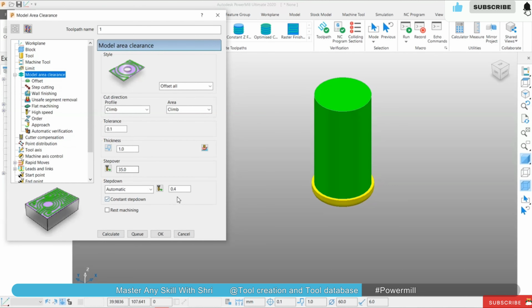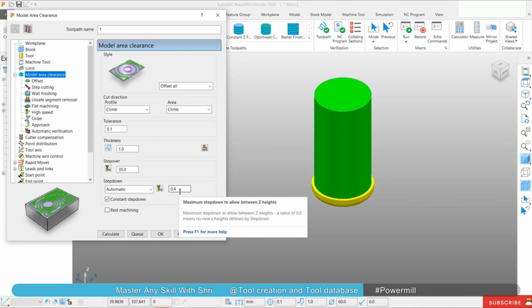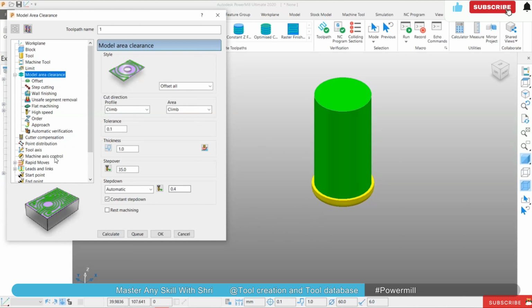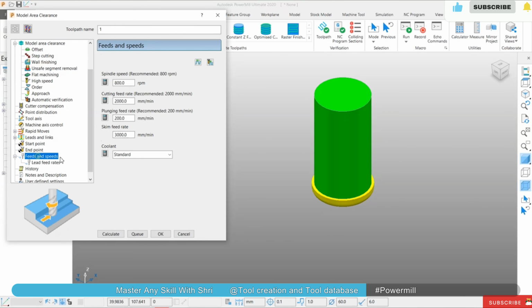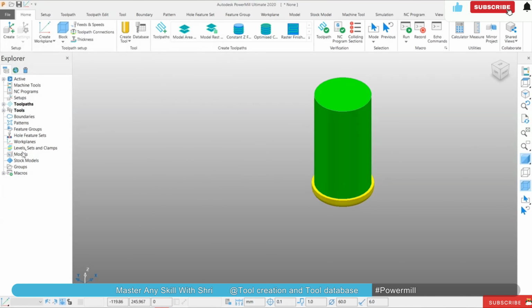See the step over, this step down 0.4 what we have entered, the value is retrieved from the tool, and the spindle speed, see it is 800, and cutting speed is 2000 as we have taken in the tool, the same it is here. Okay, and if you want to add the holder, for the holder we have to do the same.